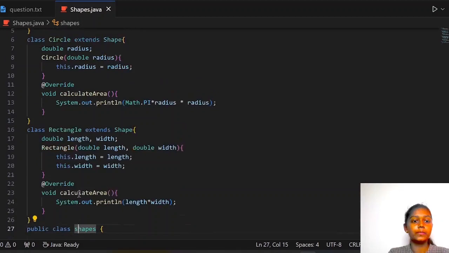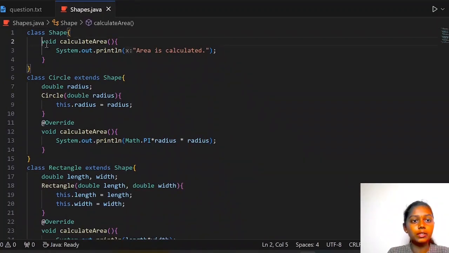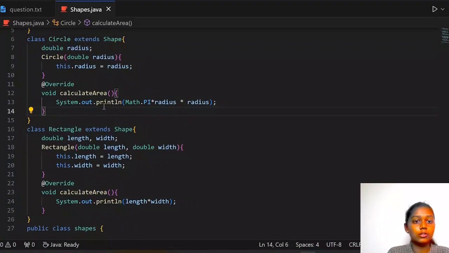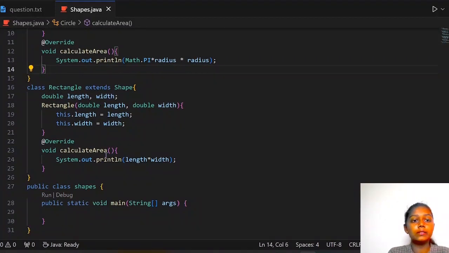So it is done. I have written the same method name, return type as well as parameters, which is no parameters in this case. And I have written different implementations in different classes.